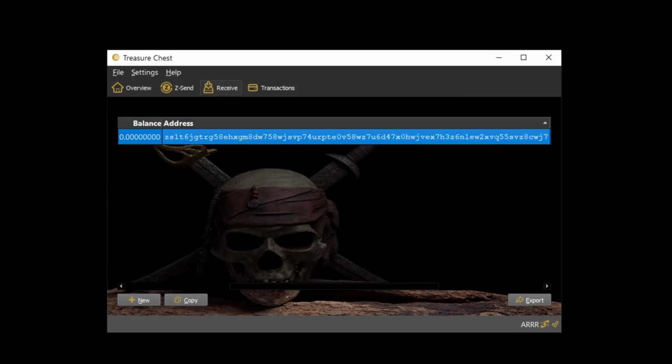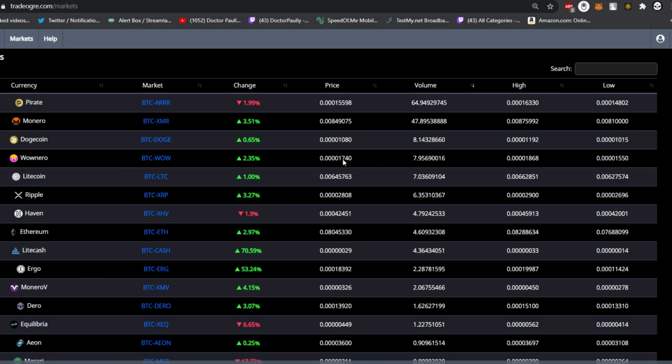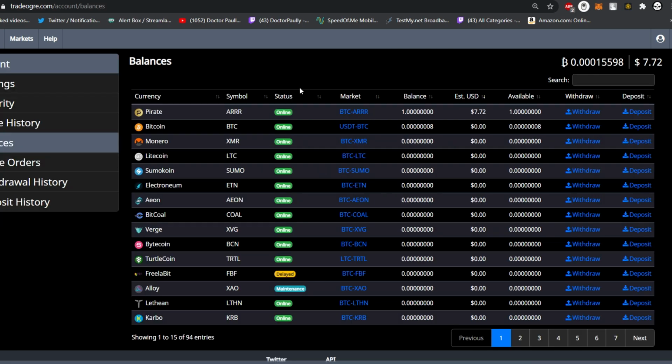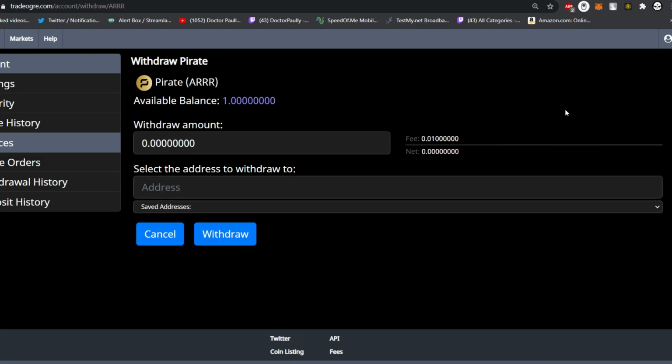So let's go ahead and log into Trade Ogre first. So we're going to do that. Once you're logged in, click on the top right where it says balances. Then we're going to find the pirate that we are trying to transfer from the exchange to your wallet. We're going to go to withdraw. And then we're going to put the amount that we're going to withdraw, well, all of it.